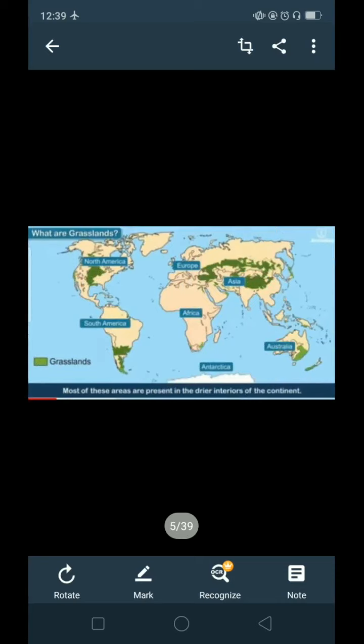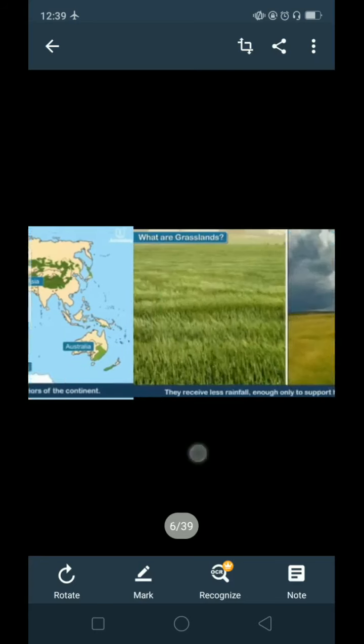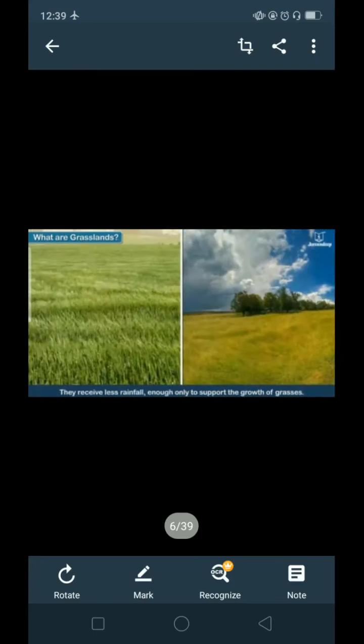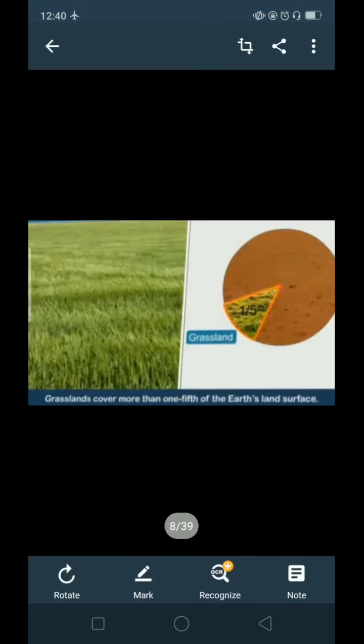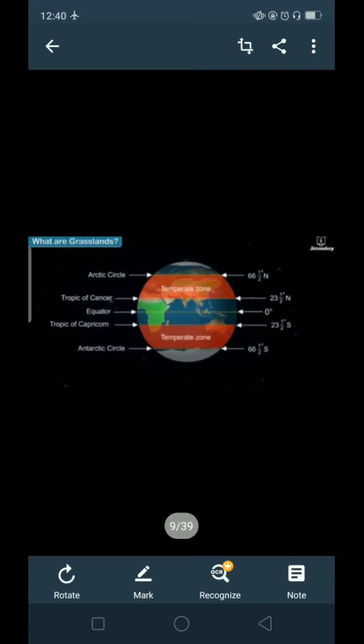Most of these areas are present in the drier interior of the continent. They receive less rainfall, enough only to support the growth of grasses. The seeds of the grasses remain in the soil during unfavorable climates and germinate when it rains. Grasslands cover more than 1/5 of the Earth's land surface.